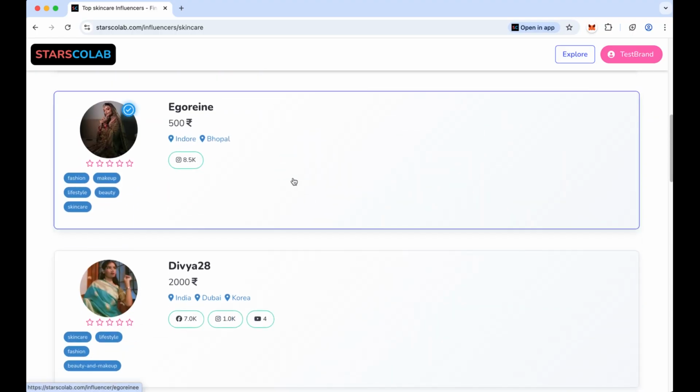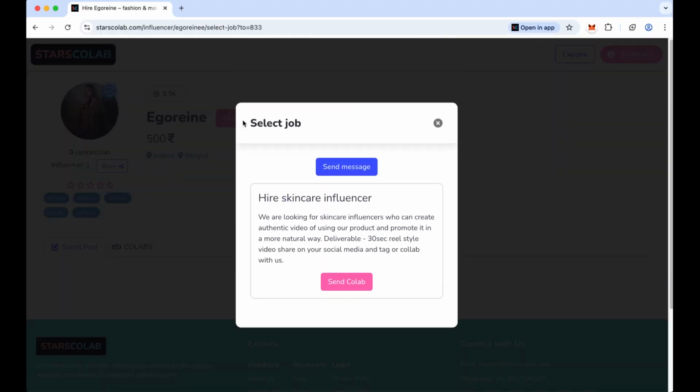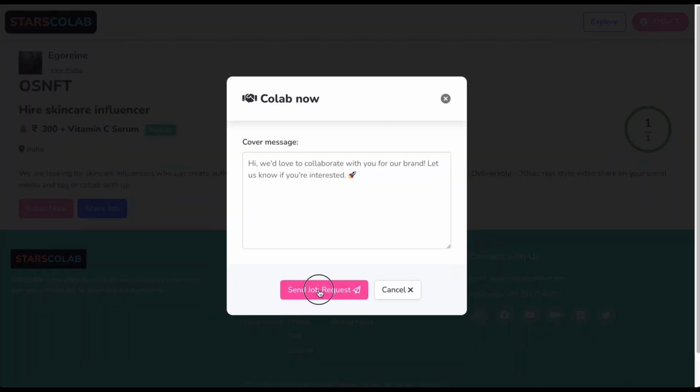Step 4. Review profiles and send a hire request. Browse the list and open influencer profiles. Check their content, platforms, and past work. When you find someone you like, click Hire Now.